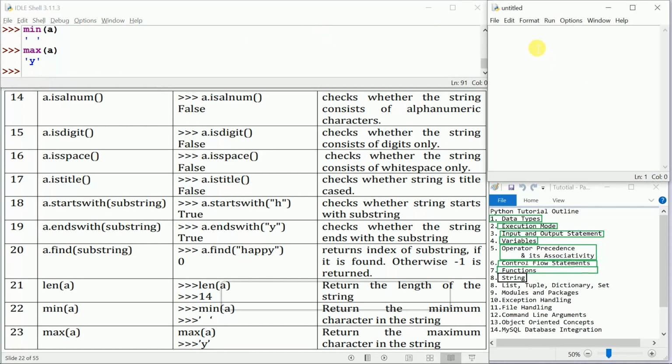Now we are going to see an example program: check whether the given string is a palindrome or not. For that I have to get the input. The original string is equal to input of "enter the string".